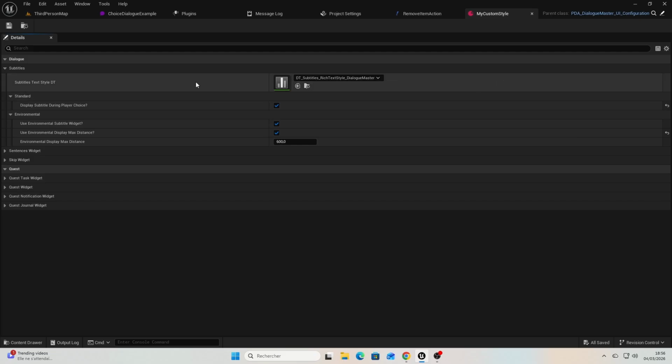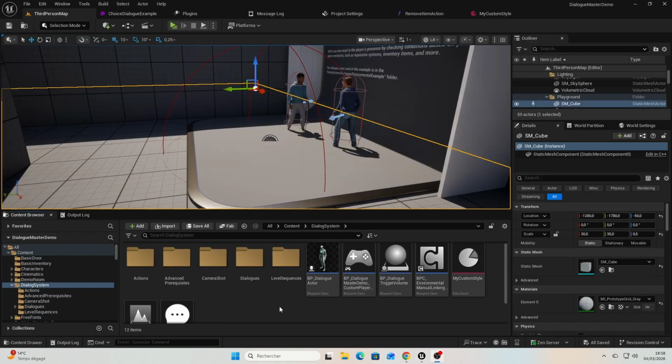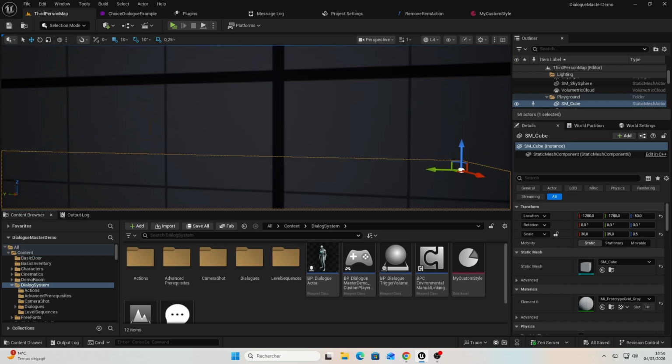Everything stays visually consistent across your entire UI by default. From there, you can also enable or disable the Environmental Subtitles widget, define whether it should use a maximum display distance, set that distance precisely, and of course customize the fonts directly from the same configuration asset. Everything is centralized in one place, making the system clean, scalable, and production-ready.